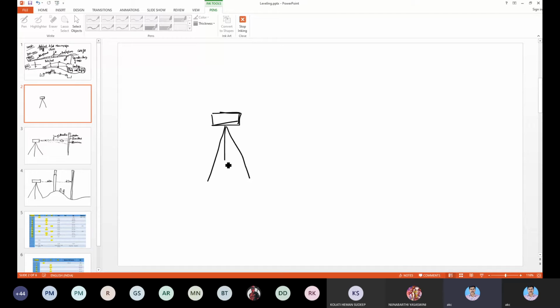So once you place the auto level and level it properly, you will keep the staff at some point. Let's say this is our direction of movement, this is how we will go further. You will keep it near some permanent structure like a tree, an electric pole or a building, so that if someone wants to repeat it next time, the surveyor can again take the initial reading at that particular point.